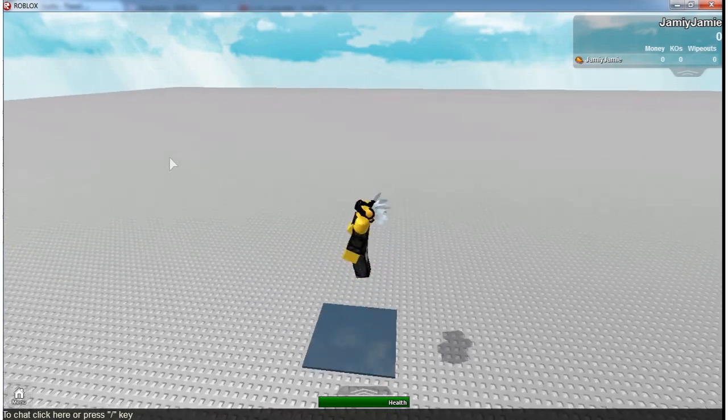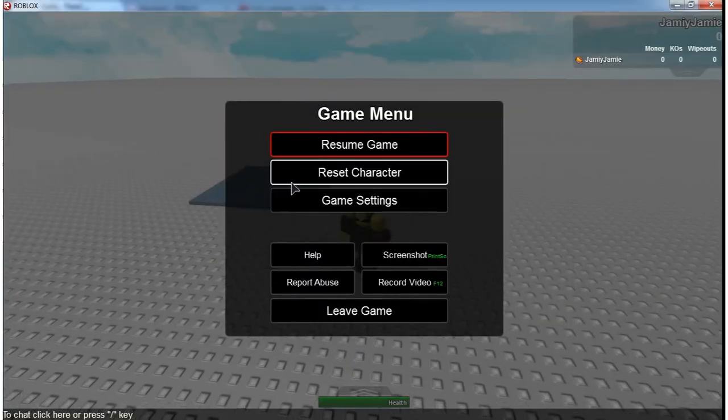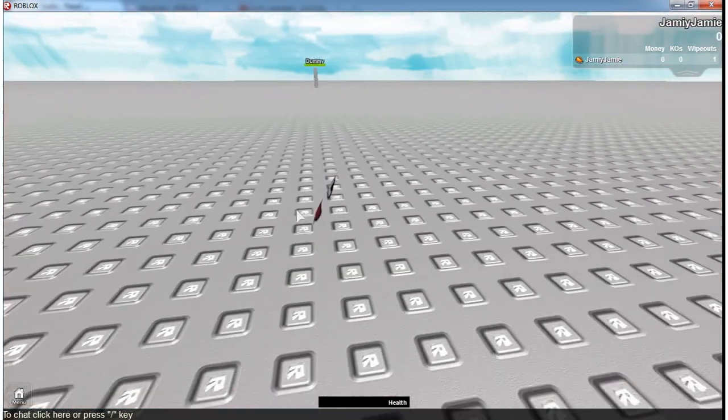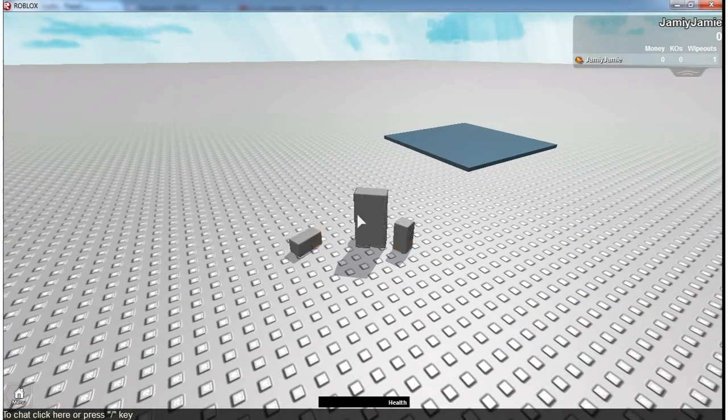So now if I retouch it, it's not going to reopen. If I reset, however, and then go over and touch it, it should reopen. So I'll just quickly do that now.